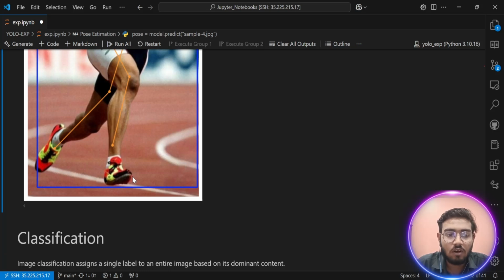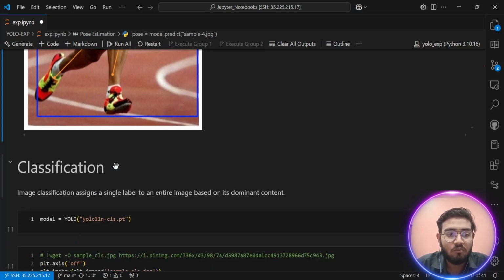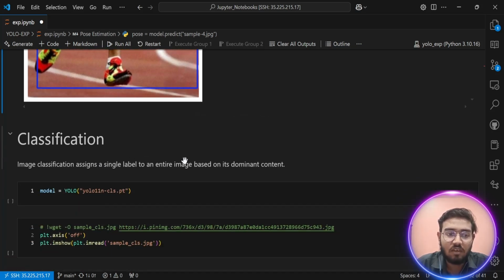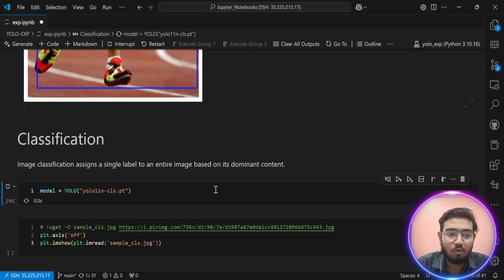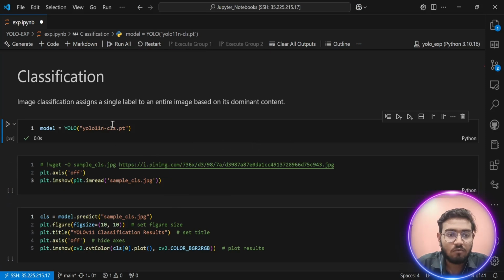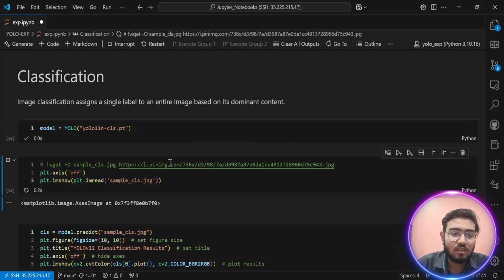Let's get to our next vision task, which is classification. So what is the difference between object detection and classification? If I'm detecting an object, it's also labeling the class of that object, but in classification it's predicting the main class of the entire image. For example, first we import our model, which is using dash cls. Let's take an example.